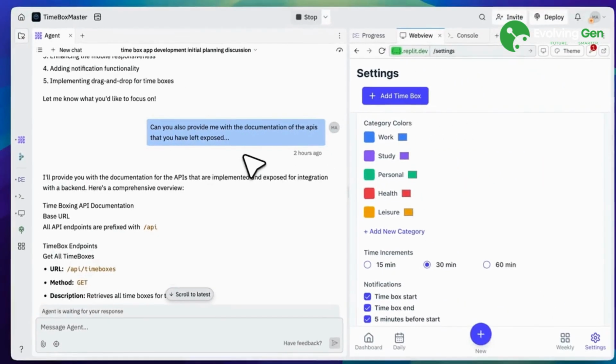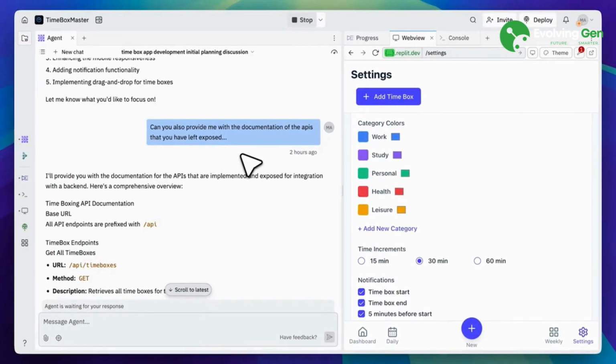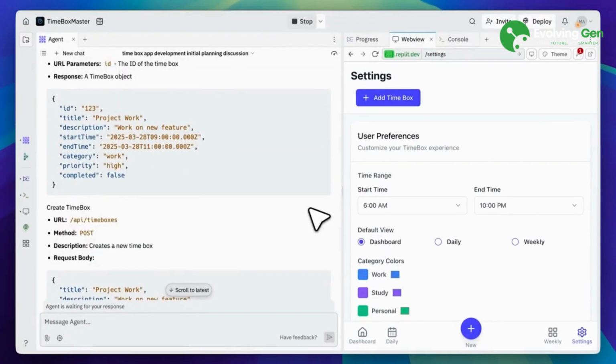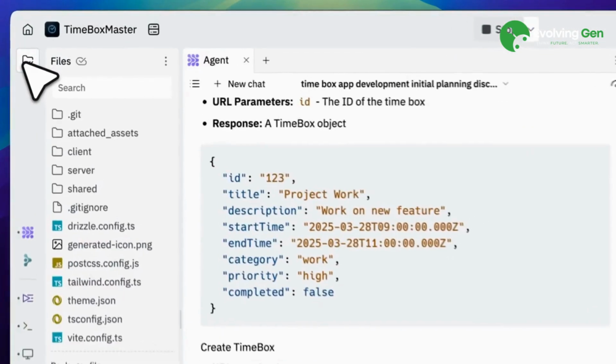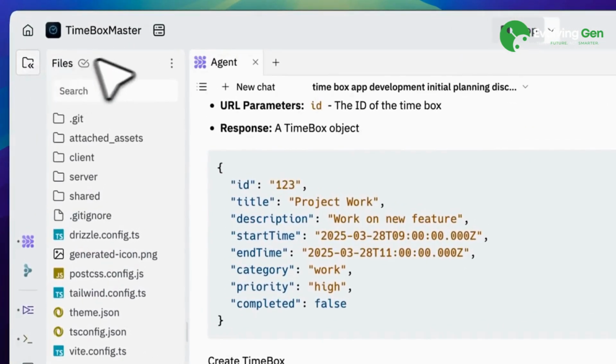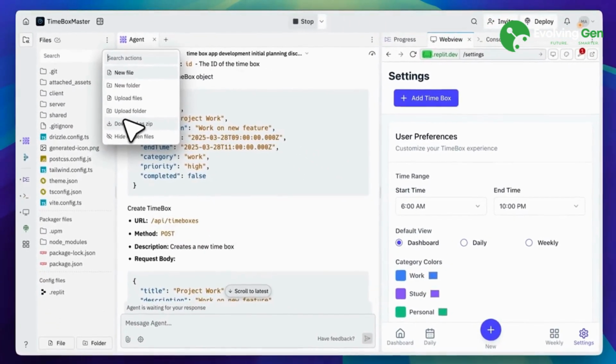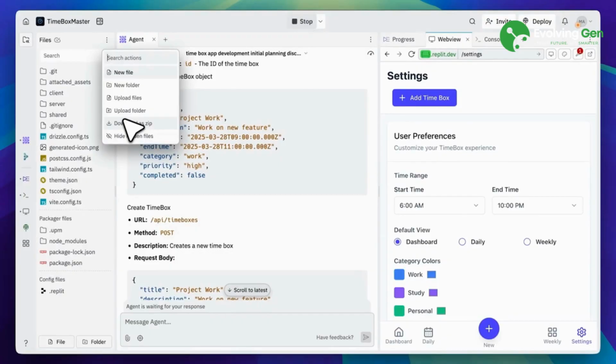With the documentation, they'll be able to implement the backend properly, turning this into a fully functional full-stack app. Now, how do we get this into Windsurf? I'll explain that as well. First, open the project and reveal the files. Then, click on the three dots, where you'll find an option to download it as a zip file. Once downloaded, extract the files, and you can open them with Windsurf.